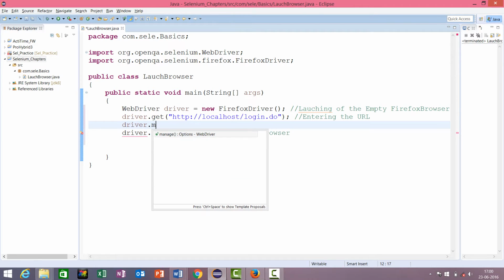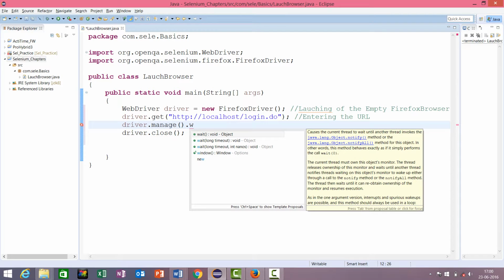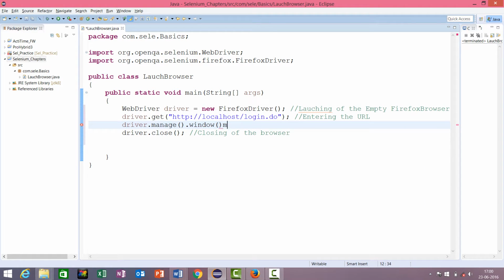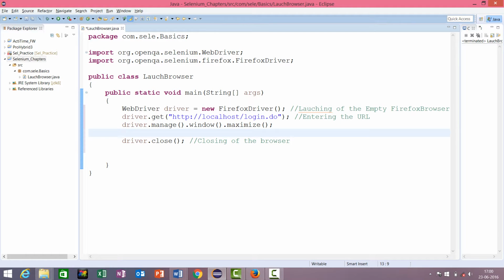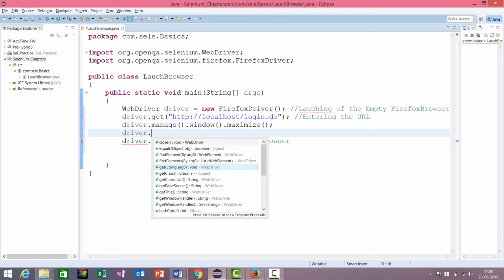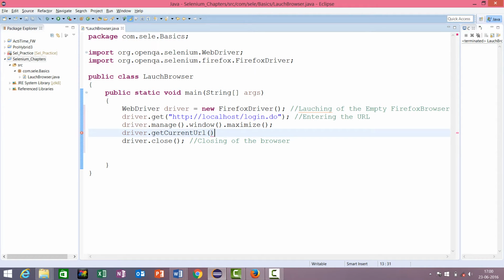driver.manage().window().maximize(). These methods are used to maximize your browser. Then with driver, I want to get the URL: driver.getCurrentUrl(). Get current URL and store it in a string variable.